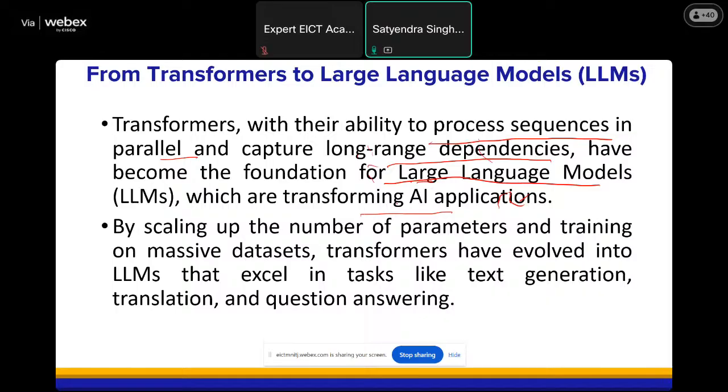And you are now seeing a lot of LLM-based models for different purposes. And simply by scaling the number of parameters and training on massive datasets having domain knowledge from diverse fields, the transformers have evolved into LLMs.